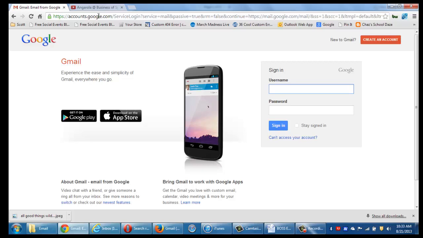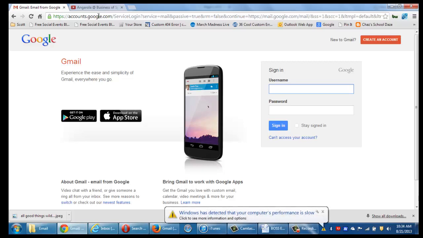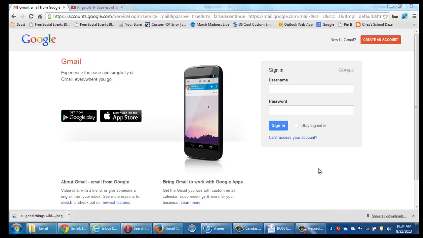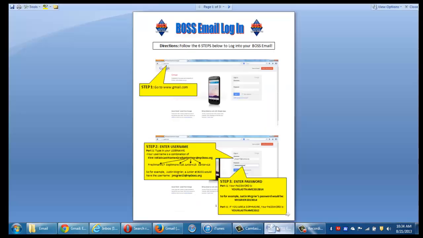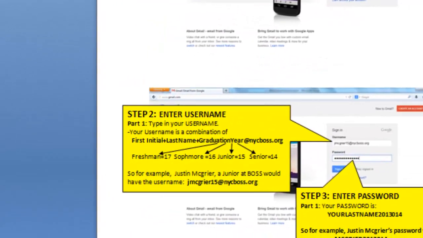Now we use the same interface to log into our boss email. You might have a regular Gmail account, but we actually have the same thing when we log into our boss email. So going back to the worksheet, step number 2 is to enter your username.